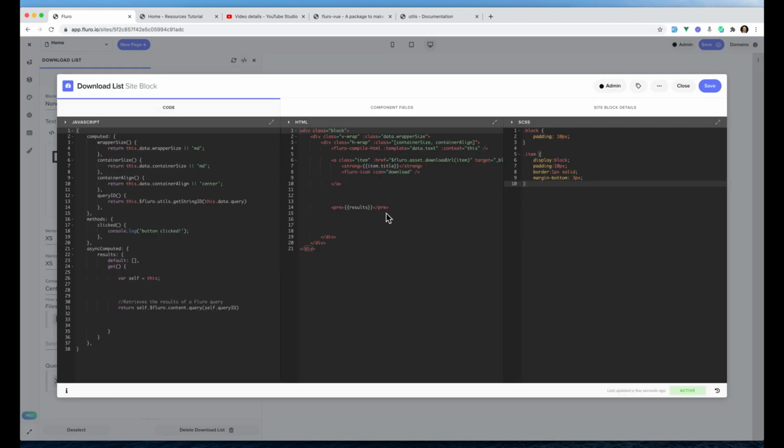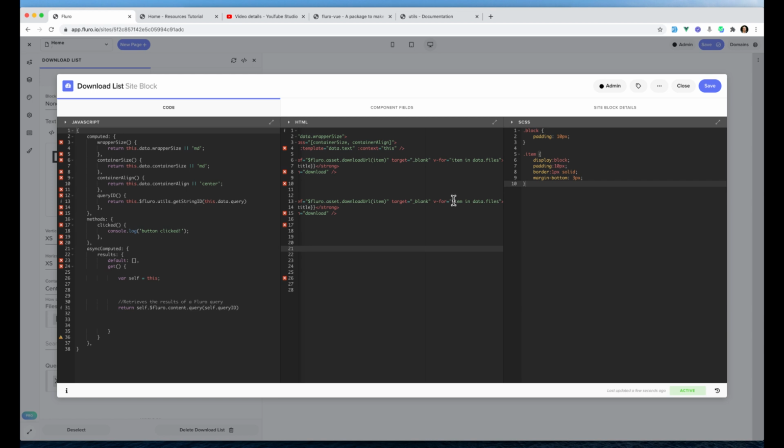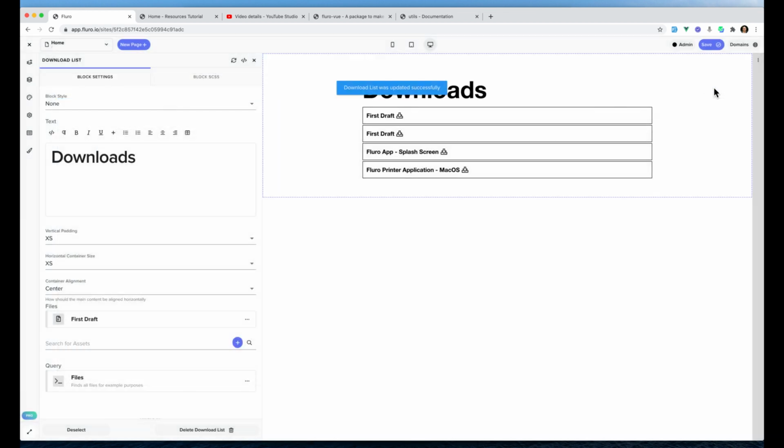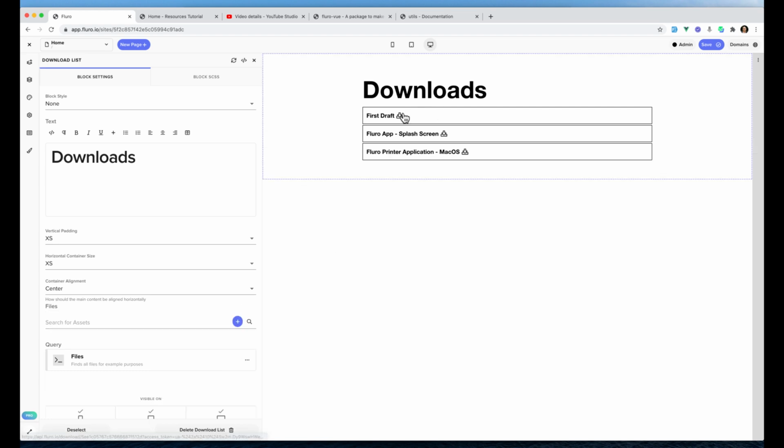Now if we edit, we can grab our A tags like this, just like we did with the files, and we can just go over here where it says v-for item in data.files. We can just change that to results, and now we've got all of those. We've got the file that we picked, this first draft. I can remove that as well. And then we've got the results of the query.